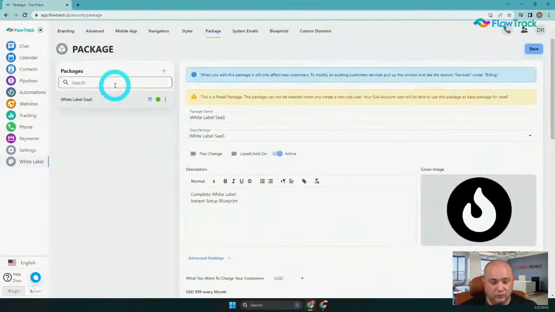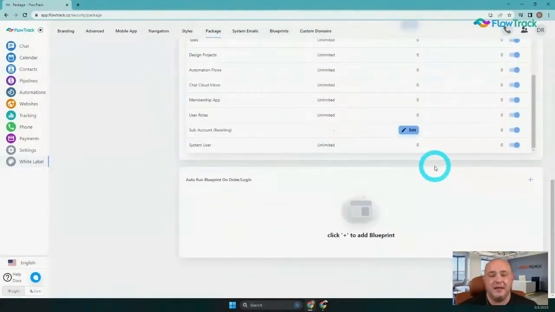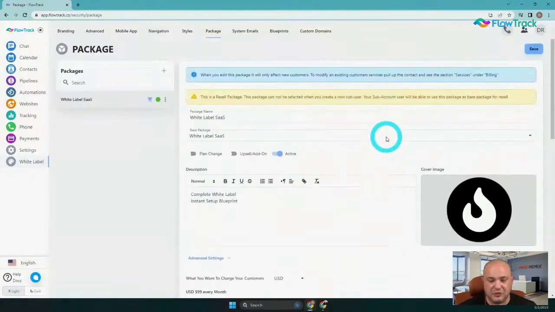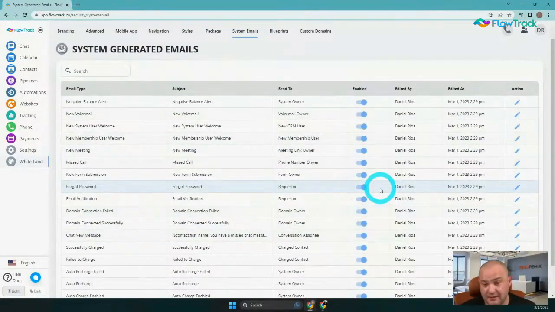And then what's really, really special is that each package can be assigned to a blueprint, which is how we can install templates. So you can have a package for one type of business. I like window tint shops because that's the business that my family is in. So I could have a package just for window tint shops and it automatically installs all the templates I build for them just here. But I can have a different one for a truck accessory shop or a doctor's, and I could have different blueprints. So this is really, really powerful. It comes with your system emails where we can customize them here.